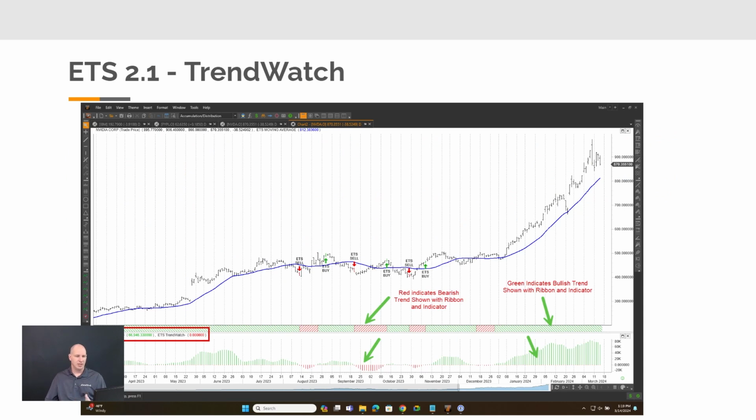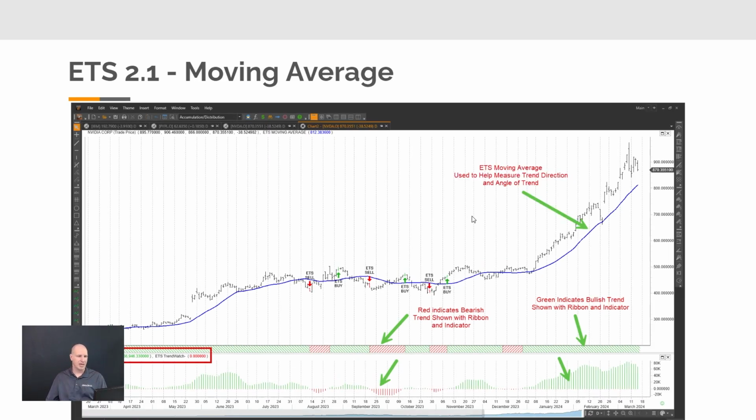So here again, this is the Trend Watch telling you either binary, or you can see the growth of it as it indicates the strength of the trend or the weakness of the trend to help you identify it. This is the moving average that it's calculating the trend direction and the angle of the trend to help you understand the direction of the trend.